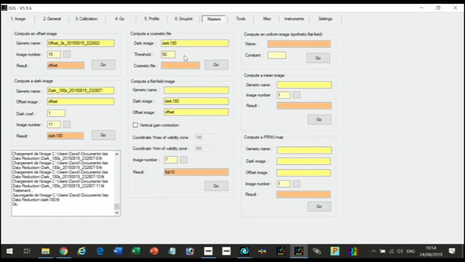And I will show you how to compute what they call a cosmetic file, which is really a file of hot pixels. This is very useful because every camera will record a whole bunch of hot pixels, and you want to be able to take these out. This is the way I do it.